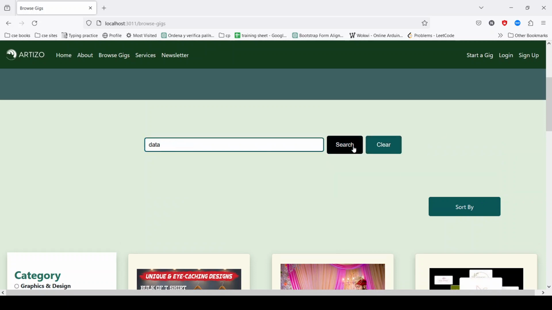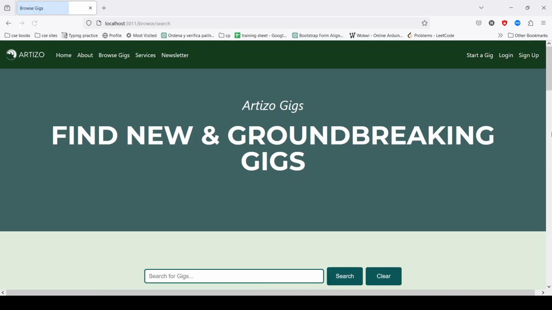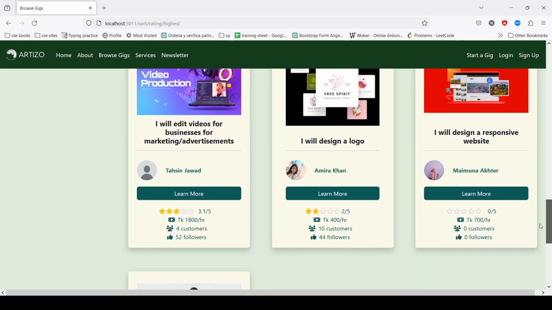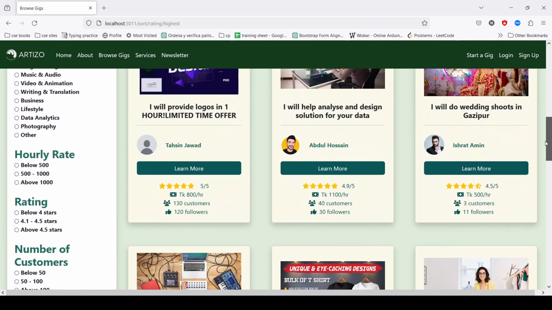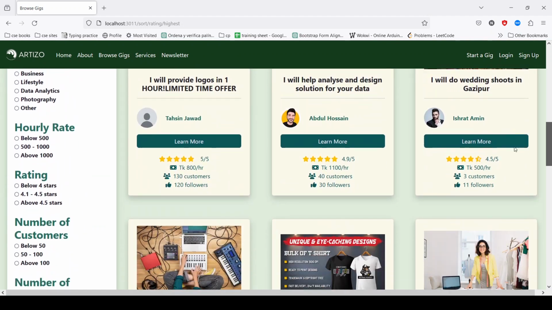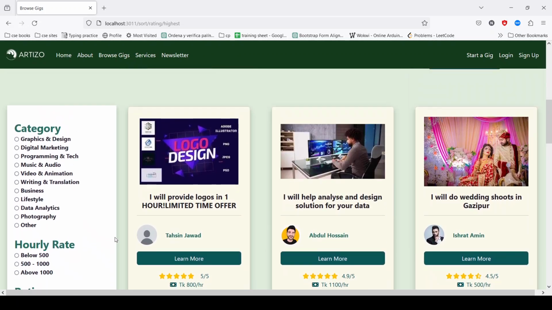They can search. If I show here, we've used case sensitive searching. Then they can sort by lowest hourly rate, most followers, most customers, and highest rating. If I sort by highest rating, you can see they are now sorted by highest rating. I can also filter by category, hourly rate, rating, number of customers, and number of followers. We have implemented multi-category filtering.